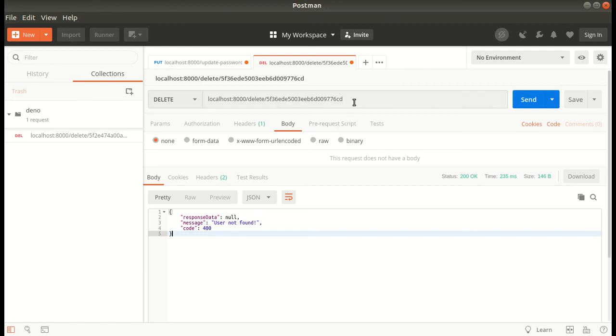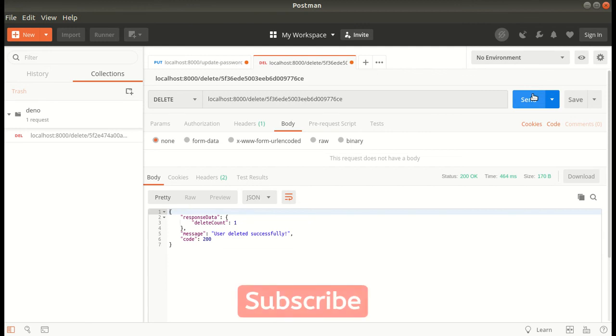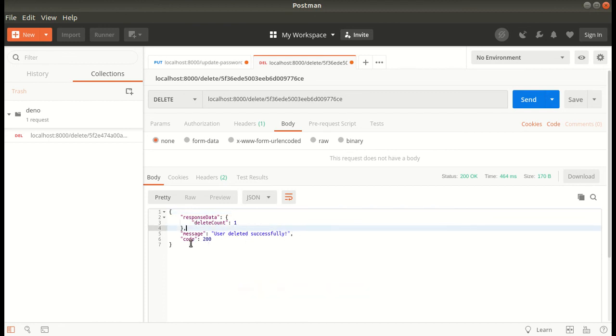Now let's reset it. Okay, cool. As we can see, we got a success response, that is we got the deleted count, that is 1, and the message user deleted successfully, and a success code 200.